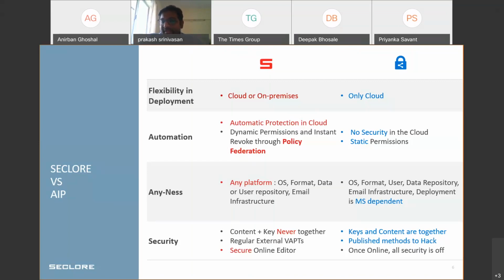And I think all of us would appreciate the fact that with keys and content being together, there is a major threat of data security in the AIP offering. There are published methods to hack. Google, you will find out there are ways published by universities where it's easier to just hack the Microsoft document.